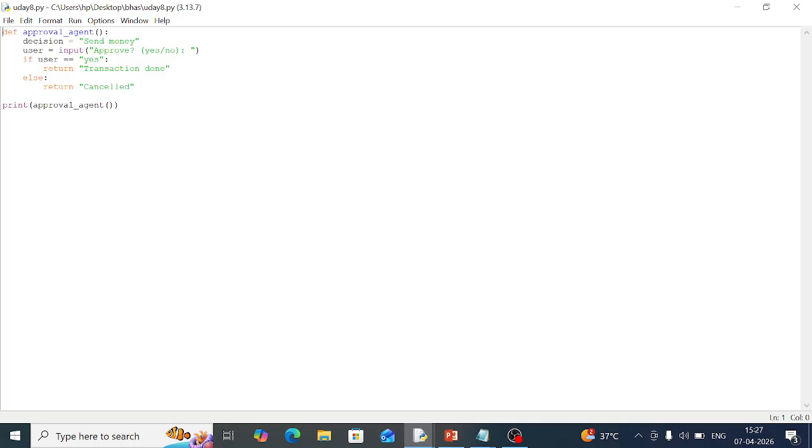Then decision is equal to send money. Then user is equal to input approve yes or no. If user is equal to yes, transaction done. Else return cancelled. See, AI suggestion is equal to send money. Okay. Then human approval they need.